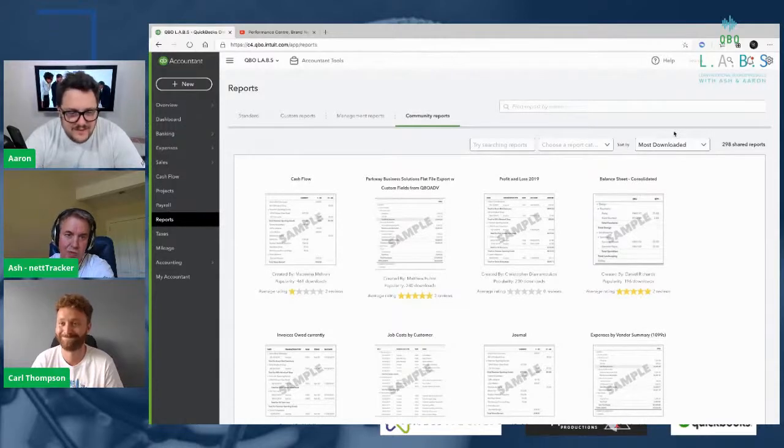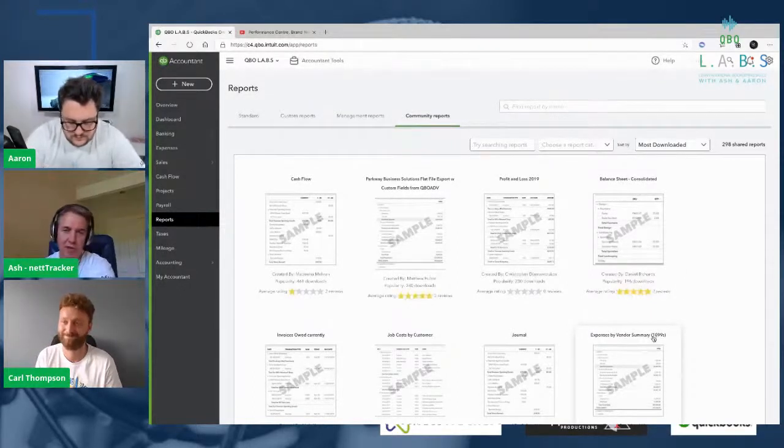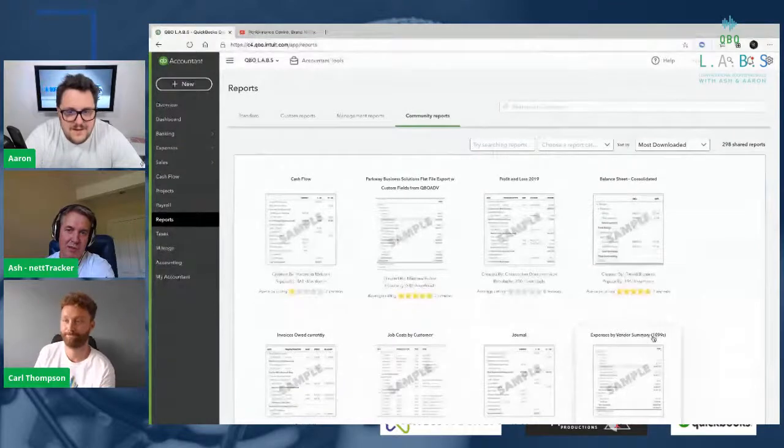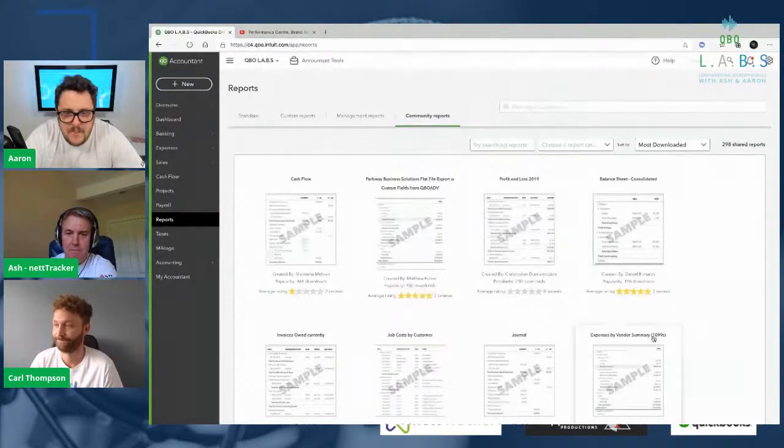I think it should be region specific as well, because if you're looking for different sorts of VAT or GST tax type reports, then you're not interested in ones that are from Australia and Canada, because they can be of no use to you whatsoever. So that's another filter option that really is needed there. Definitely right.